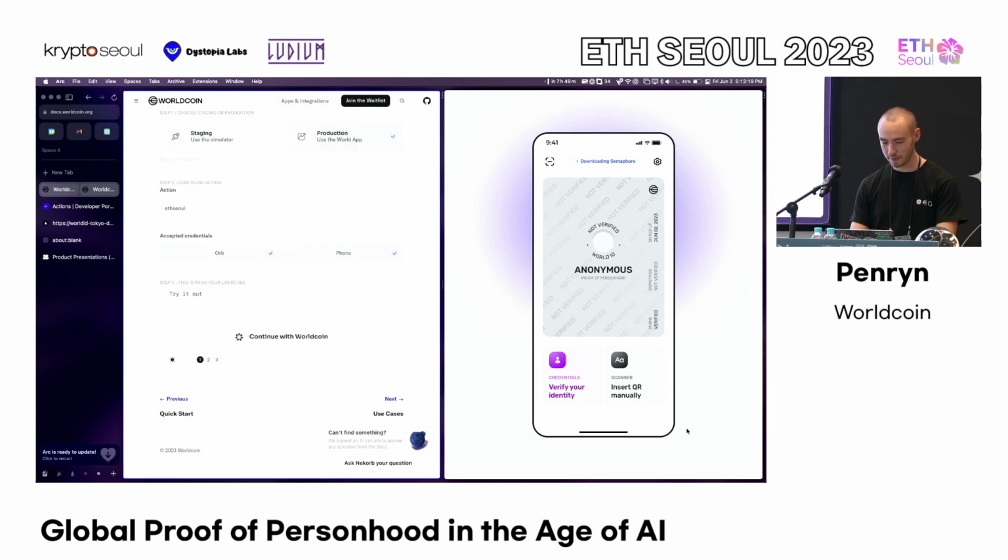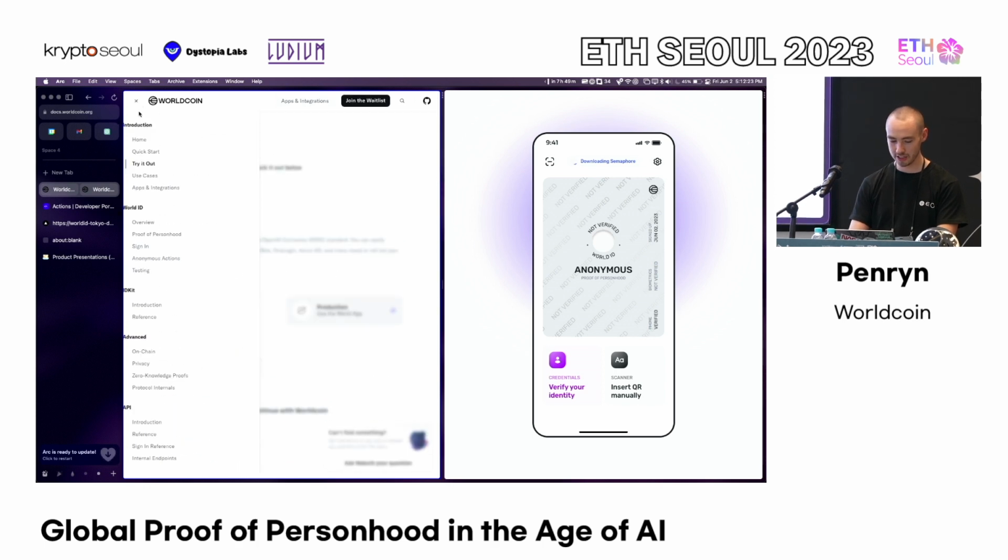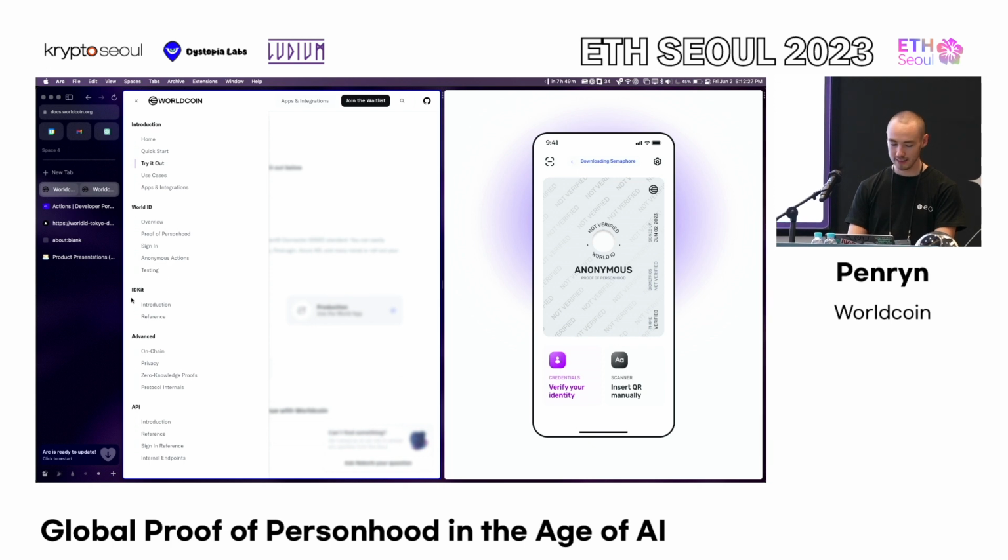So that's a brief overview of how you can use the simulator or how you can test it out in the documentation. In the docs, there's lots of information about World ID overall, how to use IDKit specifically, how to use our API, how to do things on chain.